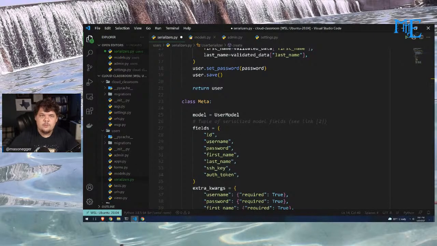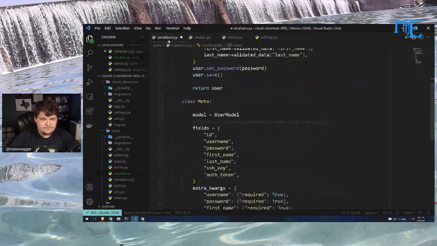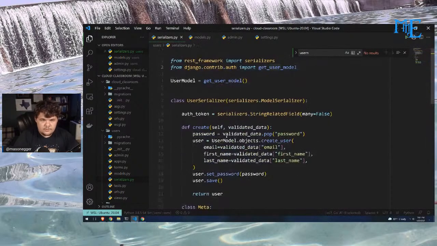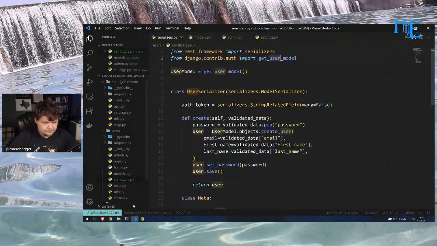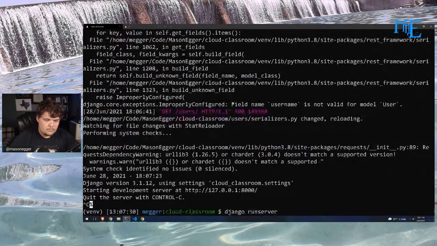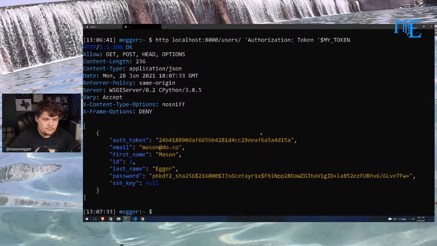What's it called? I just call it email? I call it email. Email. Username. No username here. Okay. Sweet.